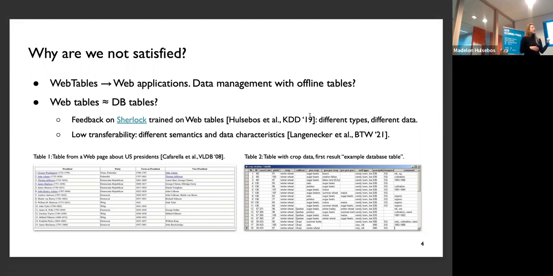And this is also where the study from Langenecker et al., which is part of Karsten Binnig's team, comes in. They've also worked on transferability from web table corpora to, for example, the public BI benchmark, which I think is hosted at CWI. And they found also that it doesn't really generalize well. So I'm not sure if it's really visible here, but maybe you can see it better online.